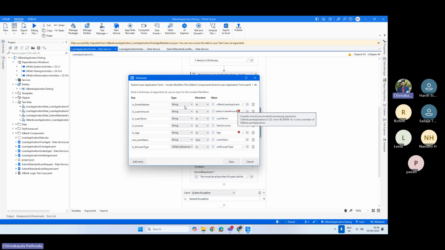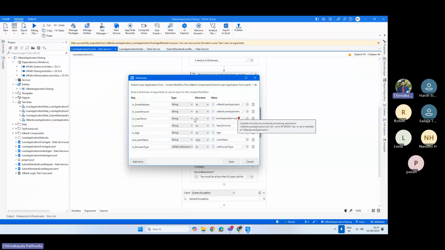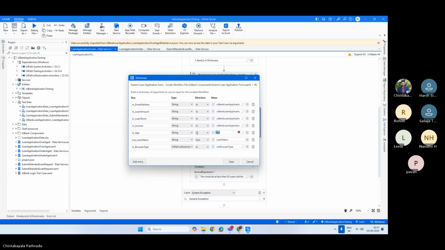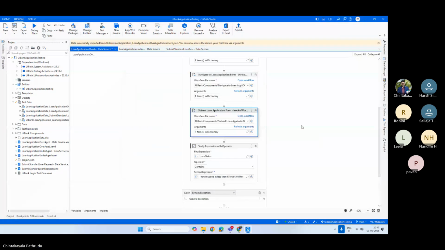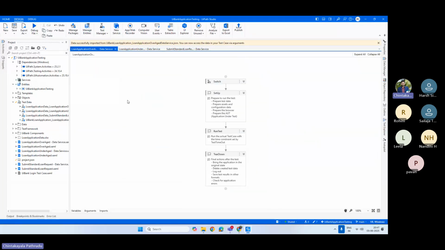Loan amount. And here it is loan terms. UI bank application loan terms. And this is yearly income. UI bank loan application dot yearly income. UI bank loan application dot is. That's it. That's the easiest way we can leverage the data driven.